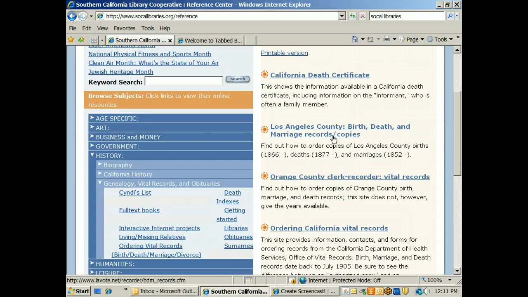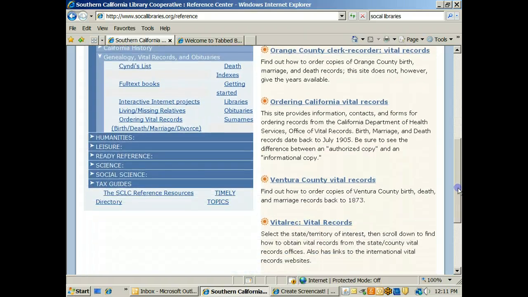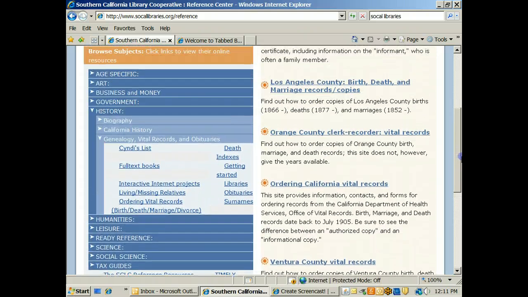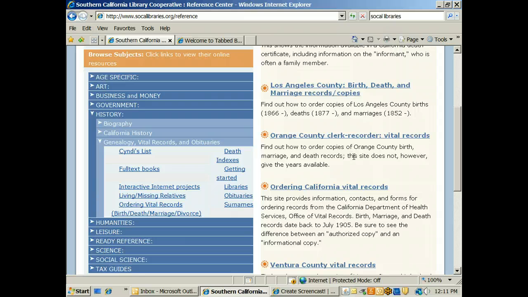We have a link here for the counties that we serve. We have LA County, we have Orange County, and Ventura County. And for Orange County, I looked all over the site. I couldn't find how far back they have it. But since the county was formed in 1889, I'm assuming that they would have the information back to 1889.